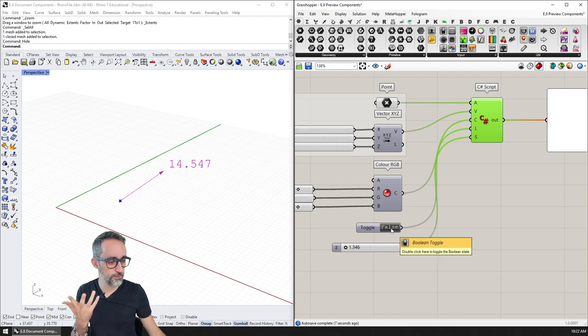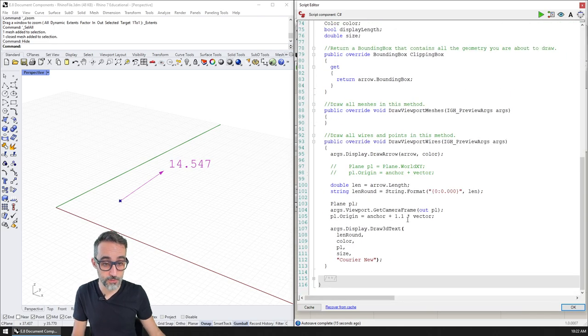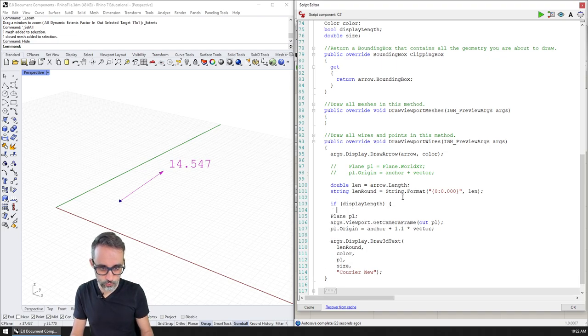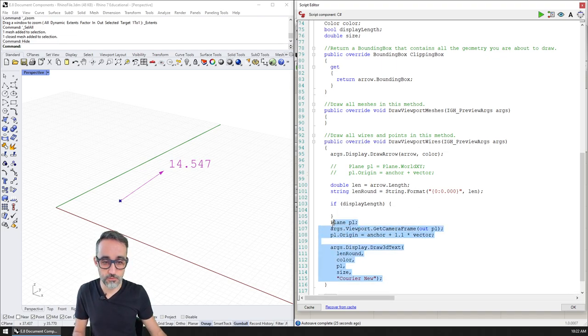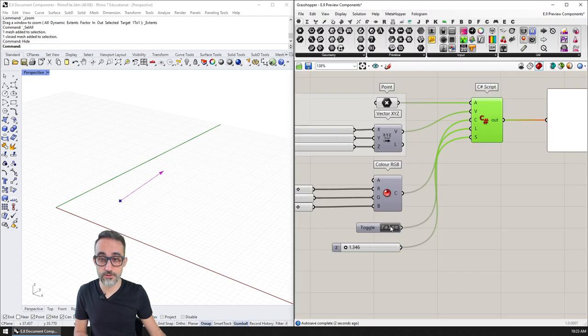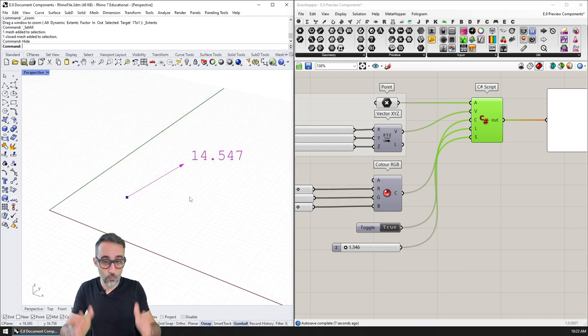And I also would like to make sure that this on and off turns off the visualization or not. So I guess that's going to be just as easy as saying, if display text, display length, then do all this stuff that we just designed. Otherwise, just skip that part. So if I now turn this false, no text is displayed. And if I turn it on, this text is displayed. Woohoo!